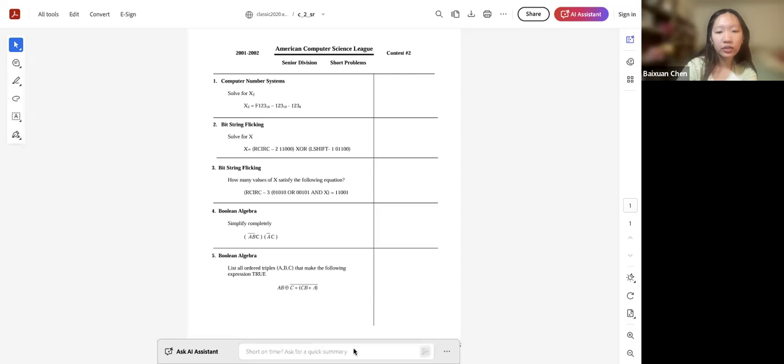So first we can go over bit string flicking really quickly. For bit string flicking, we need to make sure we know all the functions. So first, the order of operations of Boolean is: first we go, and then we have or not, and then we have and, and then we have XOR, and then we have OR. So make sure you remember this.